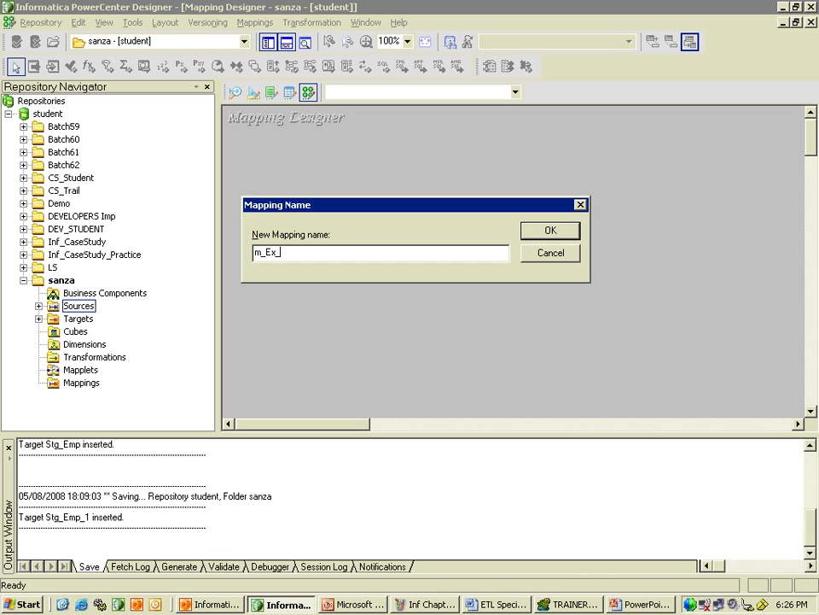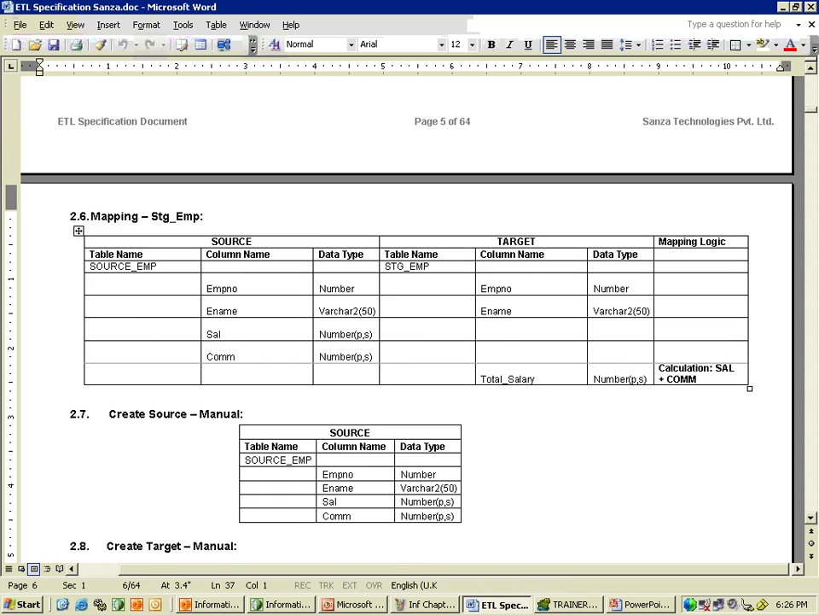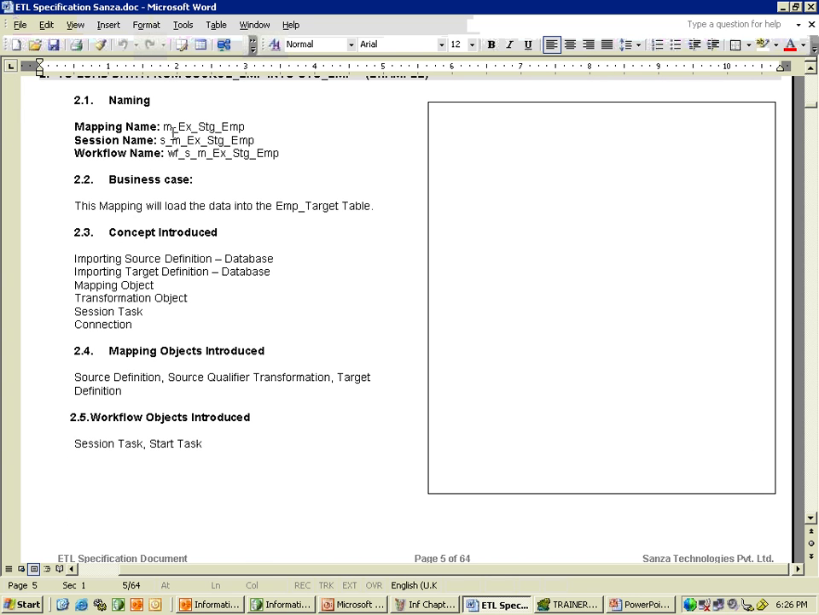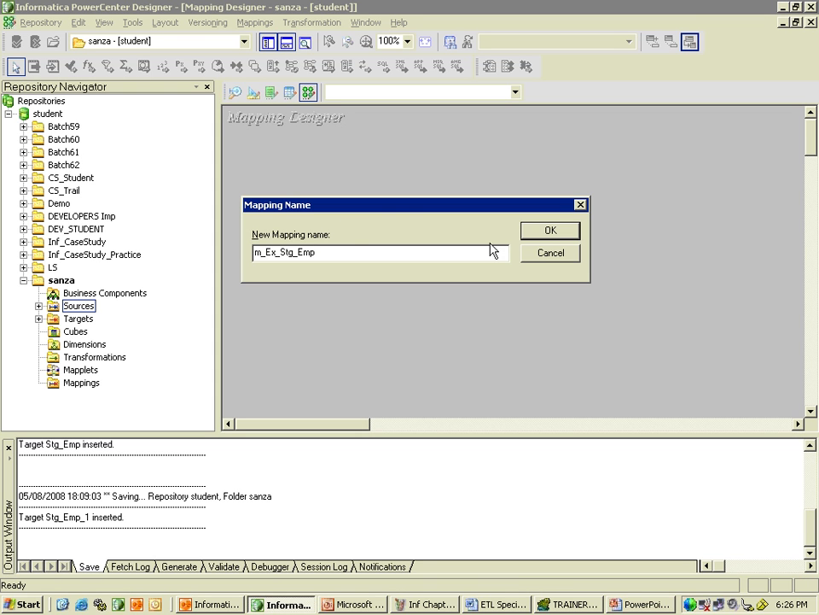So this is an example. So I say M_EX_STG_EMP. This is your mapping name. So when you do the lab, please follow the naming convention. Where can you find it in your document? The ETL specification document. We have already defined it. I have already given the mapping name as M_EX_STG_EMP. So you name the mapping.